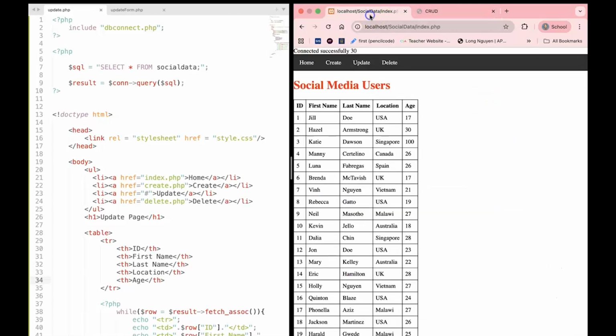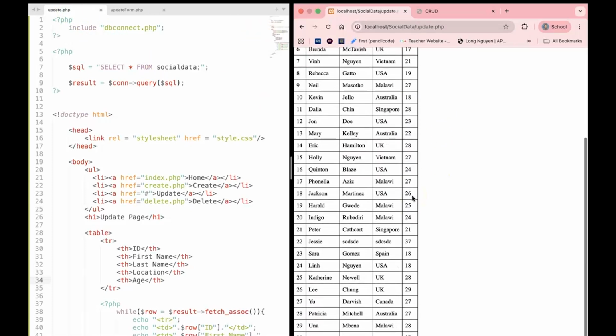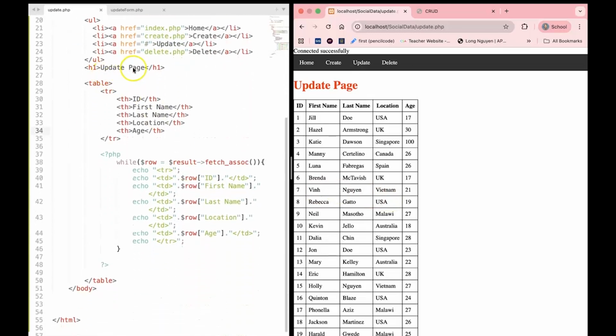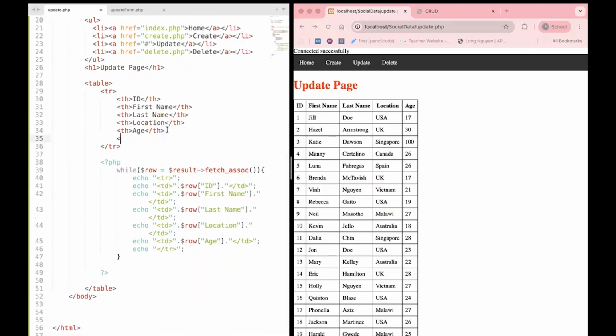Let's get started. If you remember, in my index.php file we're simply displaying the contents of a database table. I've already started to design my update.php file, and if we take a look at it, it's also just displaying the contents of a database table. So what we really want to do in our update page is create a new column, and I'm going to call it the update column.